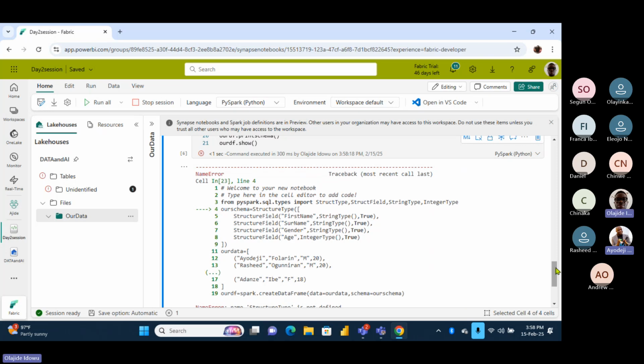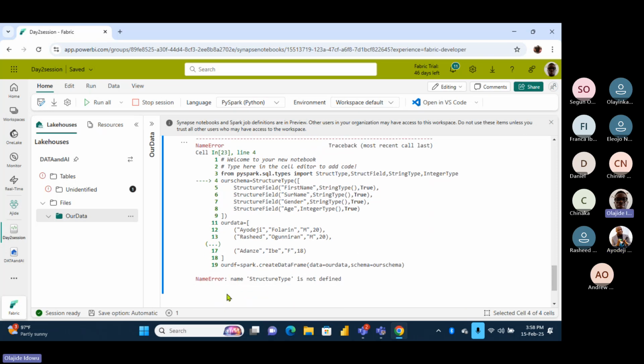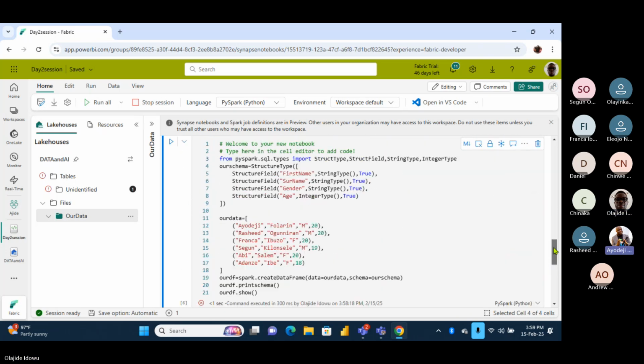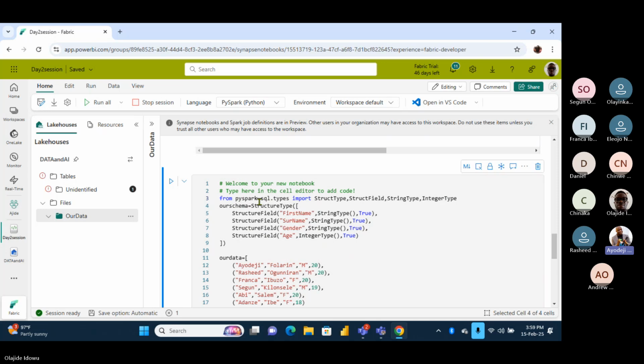What's the error? Name error. StructType name is not defined. It's defined now. Go back. You define StructType. You imported it. Structure. No, look at the way you spell structure. GD. Structure. Don't mind them. Run it now. Look at StructField.